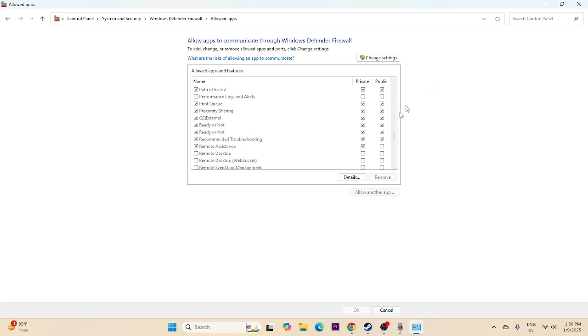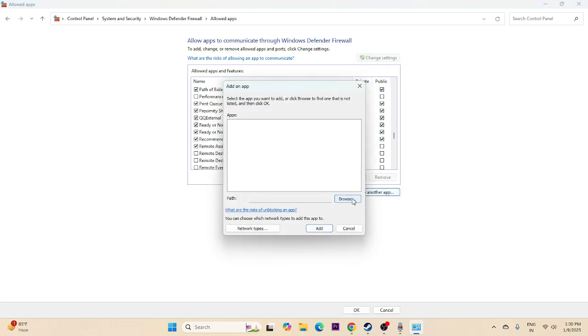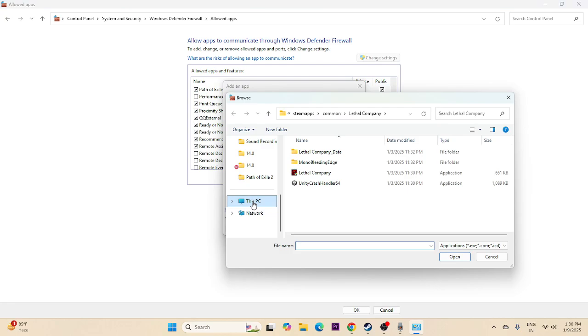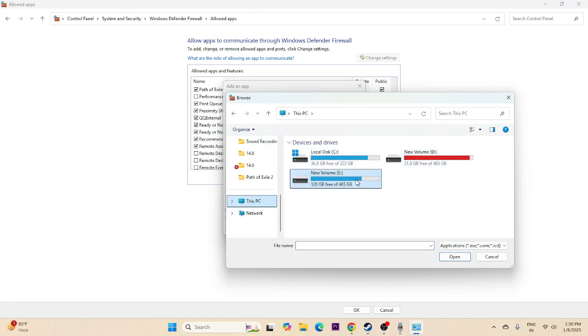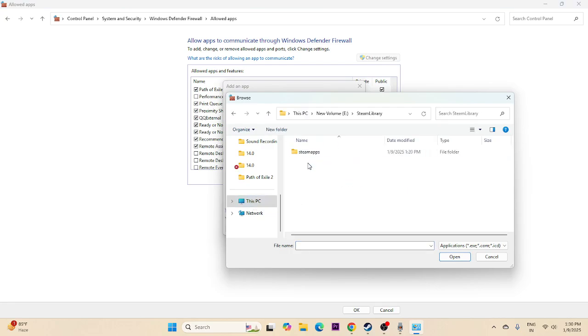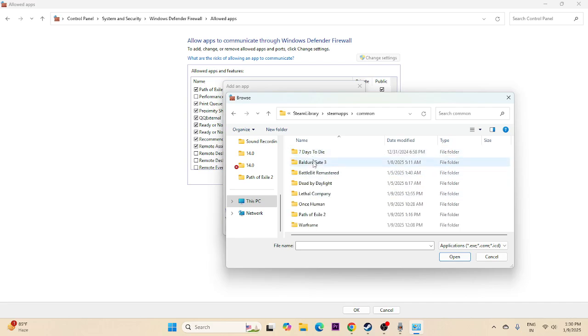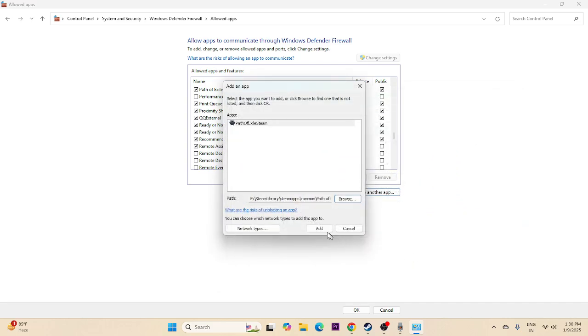Still, if you're having trouble, we need to add the game. So just click on change settings, go to allow another app, go to browse. This PC, go to local disk E, go to Steam library, Steam apps, common, select Path of Exile 2, and we need to add the game. Just click on open and we need to add it.